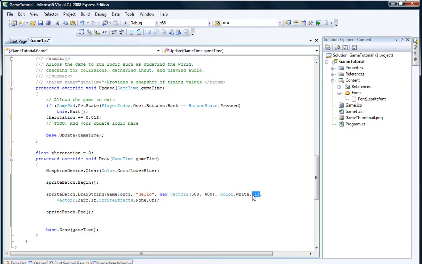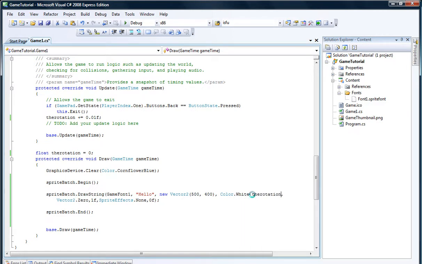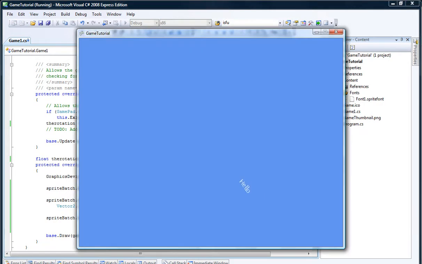And then here at 0.1f, where it's the amount that I want to rotate the text by, I'm going to enter the rotation. Now if I run this, it will rotate the object by the variable the rotation, and of course the rotation is getting added to every update, and as you can see, hello is rotating.